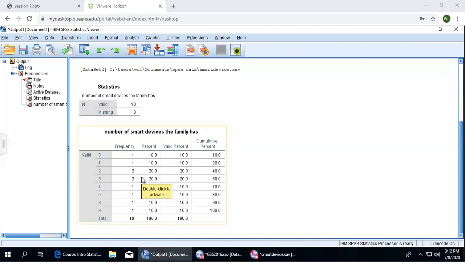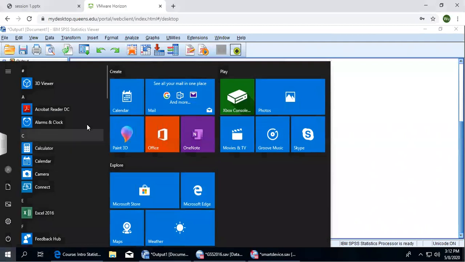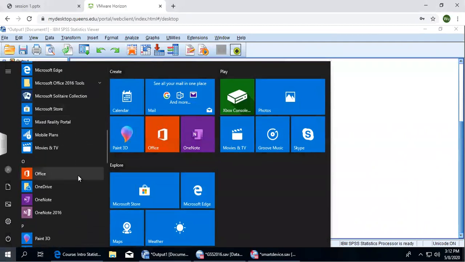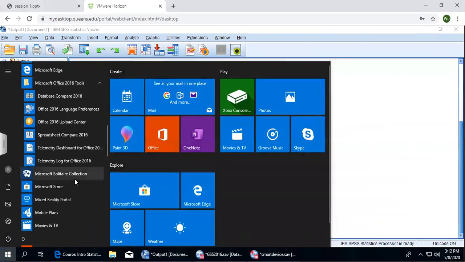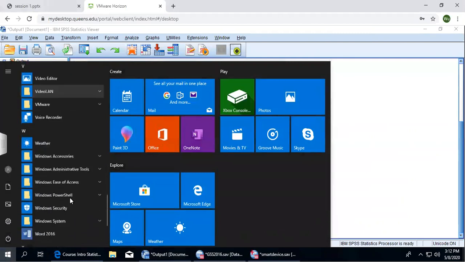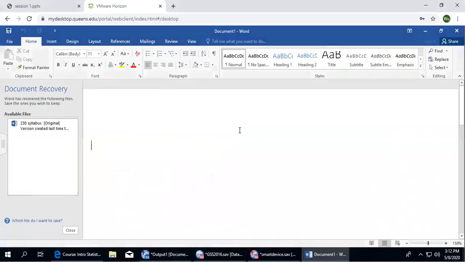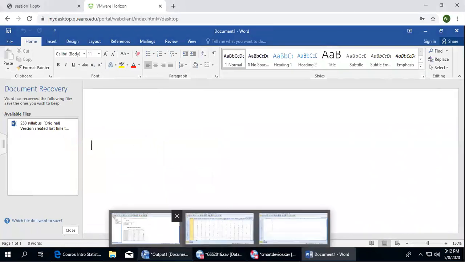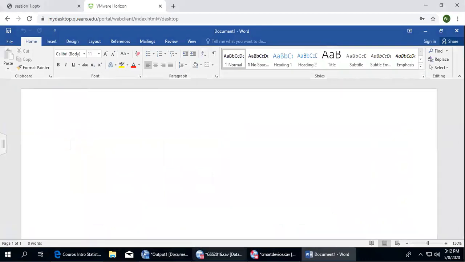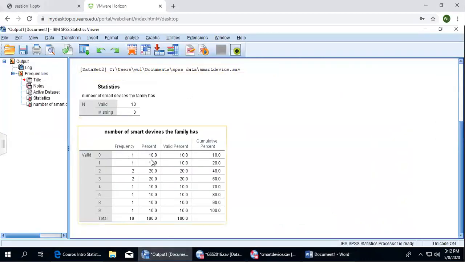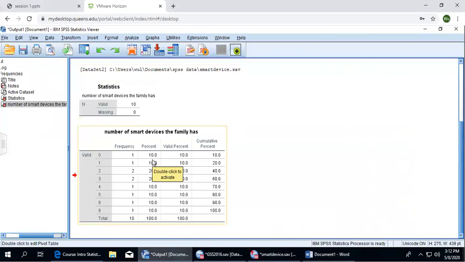This can also be done from this virtual desktop. First of all, let's go ahead and open a Word file. Suppose we're doing that in Word. So click Microsoft Word, Office 2016, Word 2016. Alrighty, and then we can just go to the Output tab. In the Output tab, we can choose the table you want to import or copy.